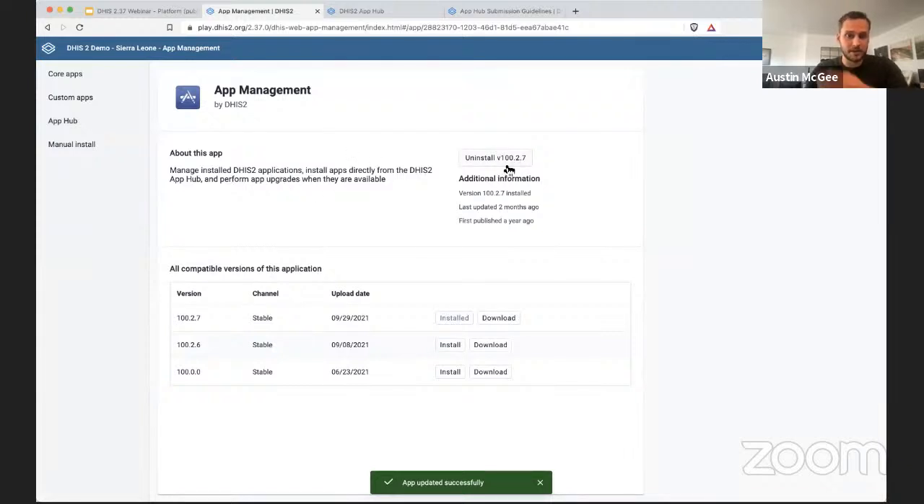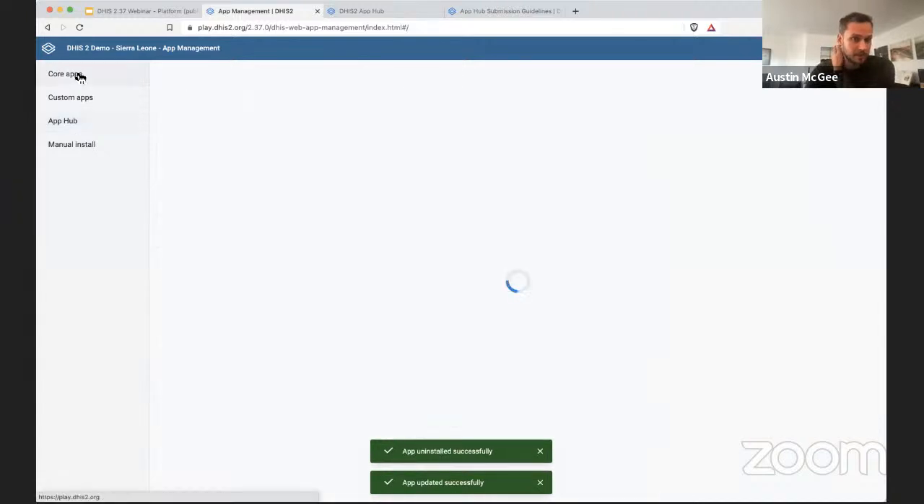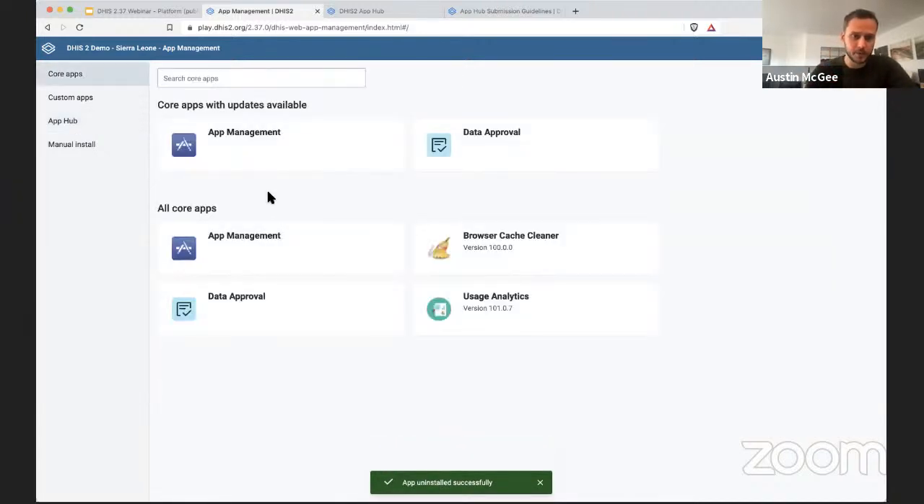I can then also uninstall it, and importantly for core applications, you can update individual core applications that might come bundled with DHIS2 when it's first installed. And if you uninstall that application, it will roll back to the version that was bundled before. So it's very easy to roll back if something happens with a particular version, or you're not happy with the way it's working for your users or something like that. You can very easily change the version that's installed in your system and quickly do that.